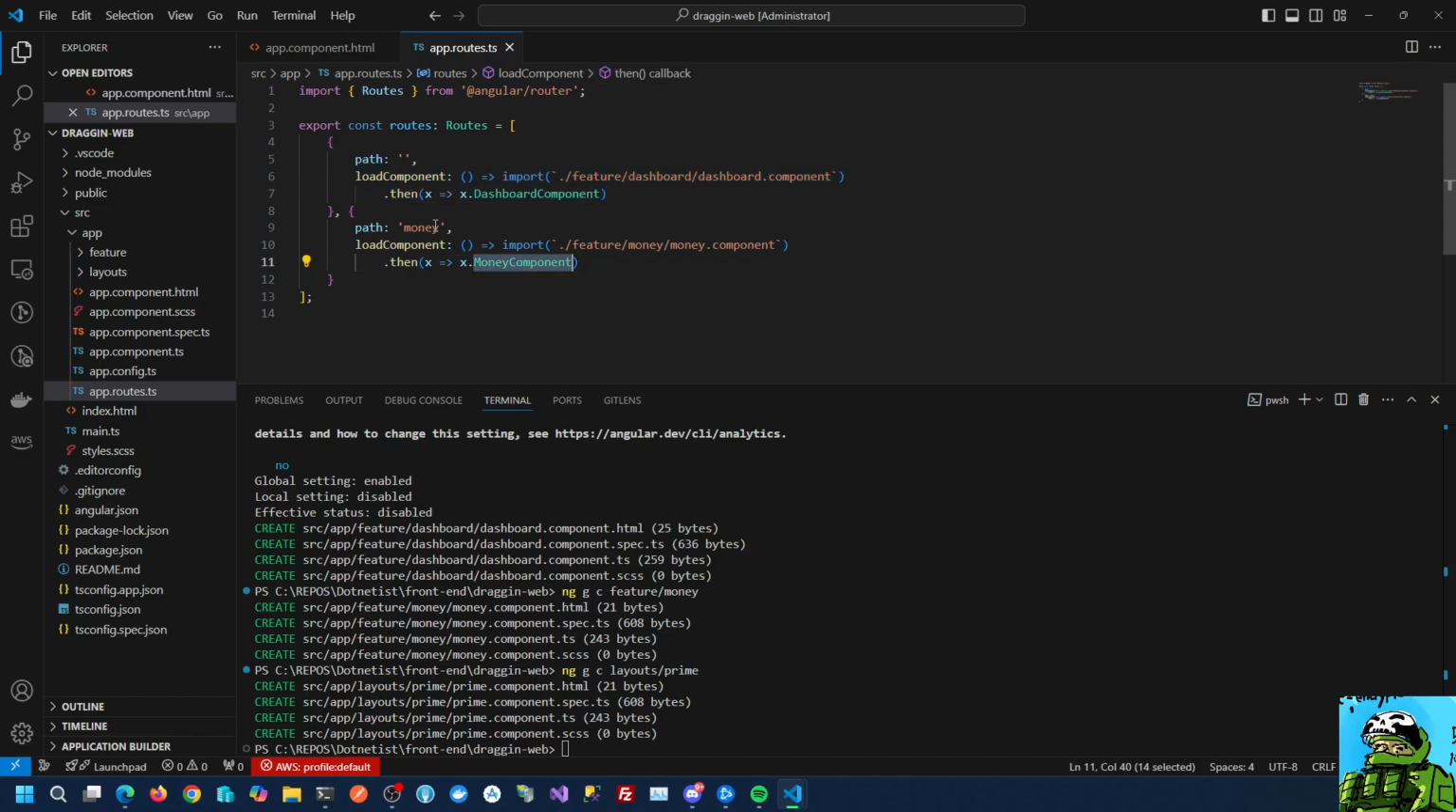So once we hit the money path, that's the only time that the money component will be loaded. Okay, how lazy loading works: instead of bundling all components into a single file, Angular splits the application into smaller bundles, also called chunks. A specific chunk is loaded only when the user navigates to a route or interacts with a feature requiring that chunk. Okay.